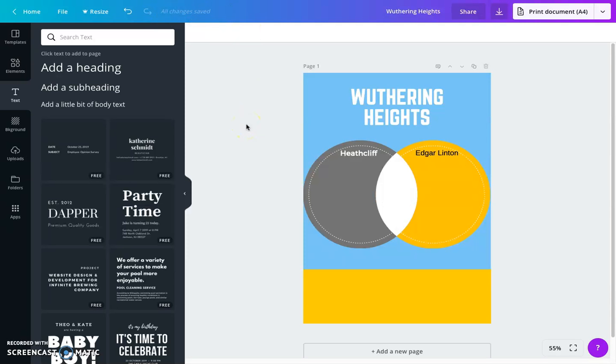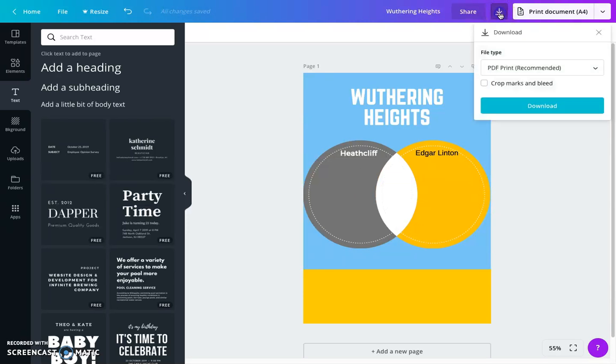And now I want to download this onto my computer so I can display it on my interactive whiteboard and have my students come up and fill in the Venn diagram. So what I'm going to do is click this button right here, and it tells me the recommended type of file I should download it in.